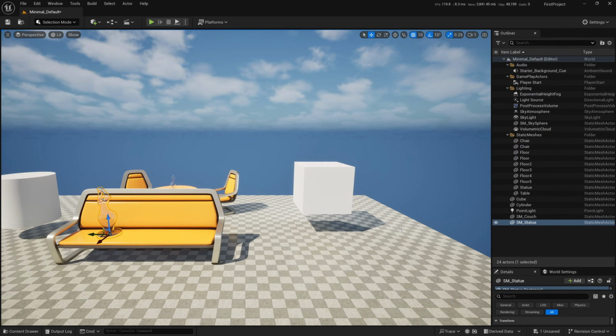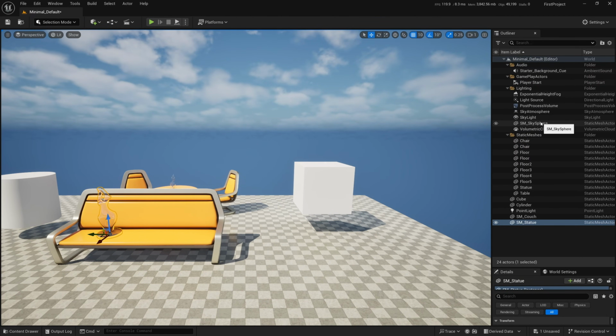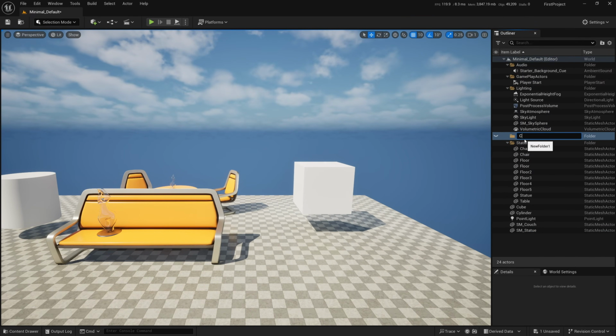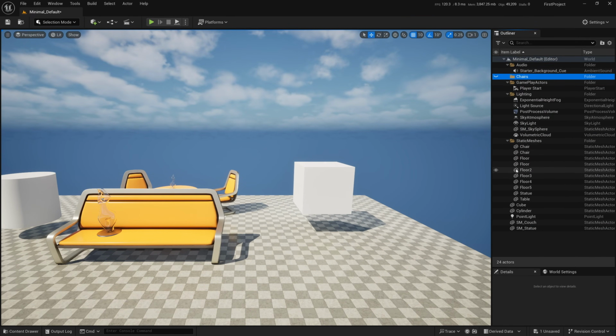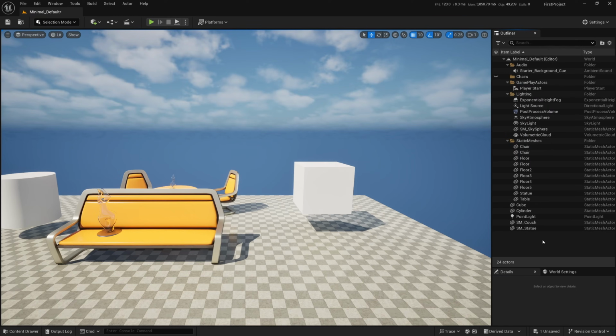Now, before moving on to the next section, I want to give one pro tip to you guys. If you're working on a large scene where there are a lot of objects in your game world, organizing your objects in the outliner by creating new folders and dragging and dropping those objects into appropriate folders is going to help you in the long run. So don't forget to utilize your folders.